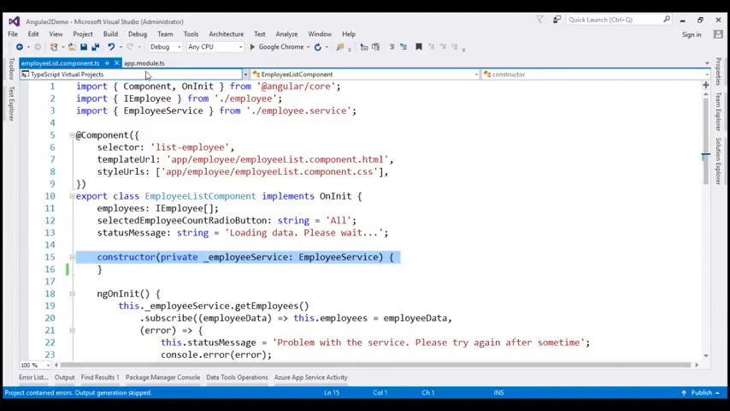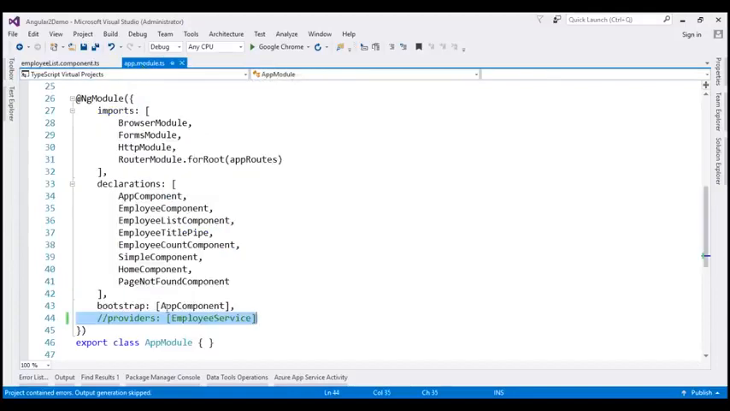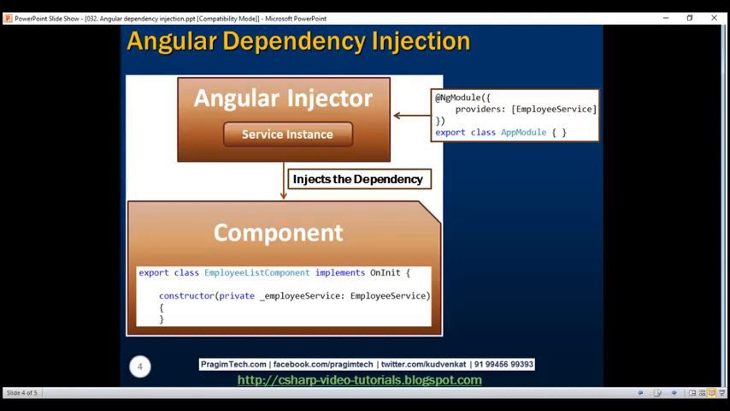And to tell the Angular injector about our employee service, we use the providers property. Now if we get this right, as far as dependency injection in Angular is concerned, there are two simple and straightforward steps. Specify a dependency using the constructor parameter like this, and then register that dependency with the Angular injector using the providers property. It's that simple.